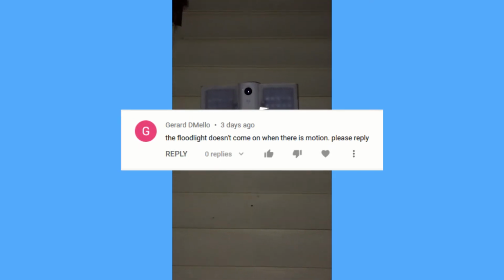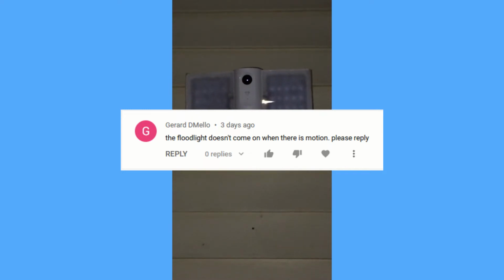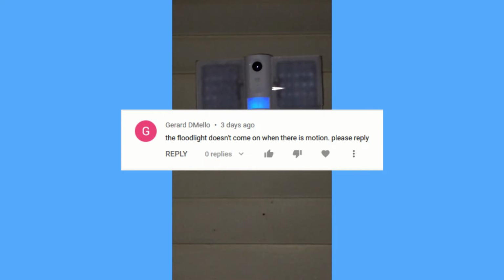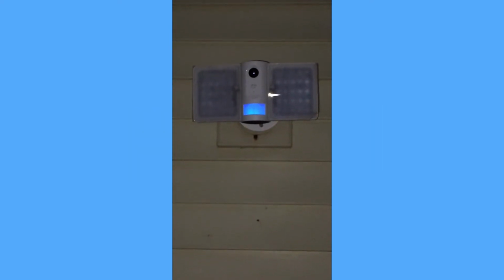All right, so here's the Geenie camera. One of our viewers asked the question, how do you use the motion detection? You want to turn the light on, or you want the light to turn on when it detects some motion. So there are three things that you have to do.